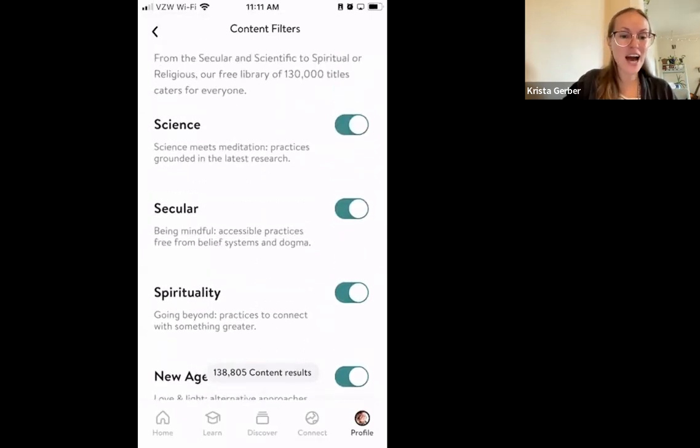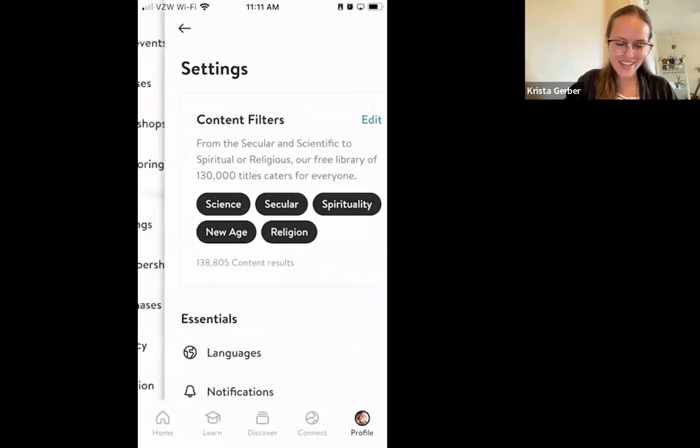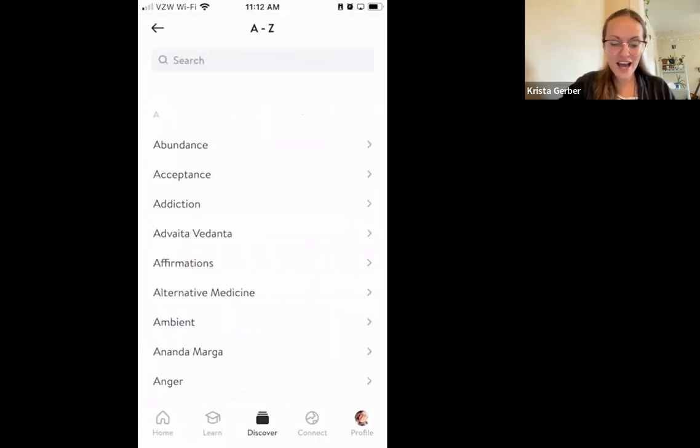And I see a question in the app, does the app have any prayer options as well? Yes, we absolutely do. So if you just go into your search bar you can search prayer or any other keywords, there are a number of results that you'll see. And also just on that topic under the Discover page, if you click See All, you can search any keyword.